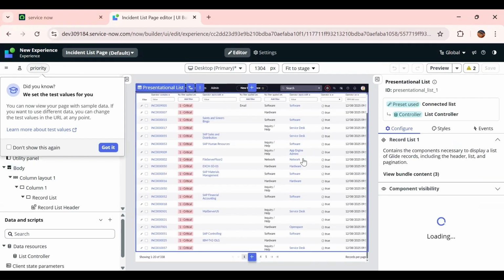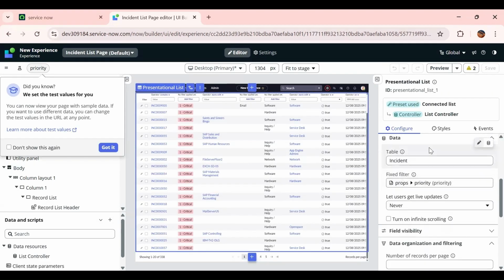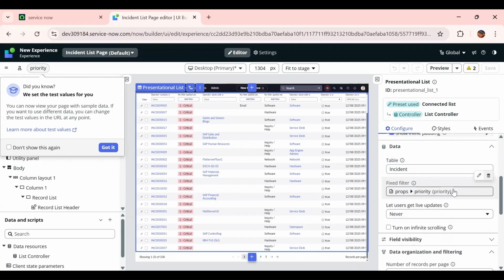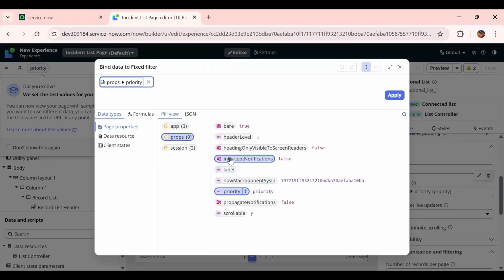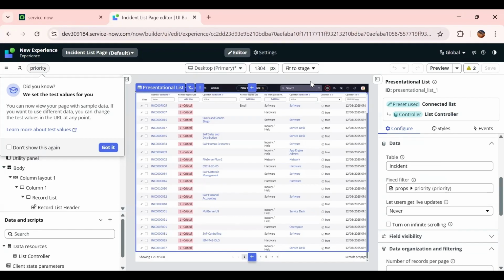Then I open record list component, go to configuration tab, under data, fixed filters. So we need to add a fixed filter condition and click the bind icon. From there, I bind it to the page parameters by selecting page properties, props, and priority. Click on apply. With this step, the list will automatically filter based on the priority value sent from the chart.